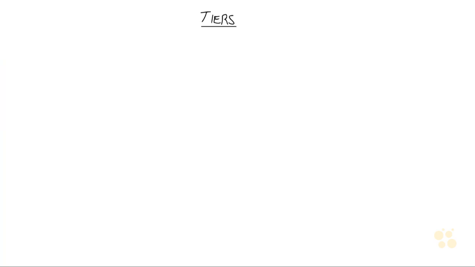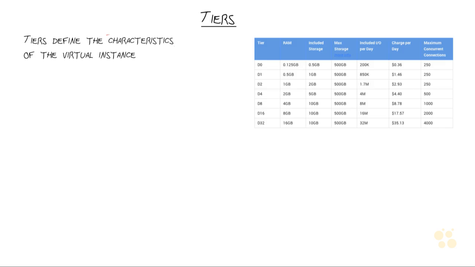When you create your instances, there's a lot of different options for configuring them. But by and large, the most important option that you're going to choose is what tier of instance, or what size of database is this going to be. Tiers define the characteristics of your virtual instance that you create. Well, what characteristics are those?